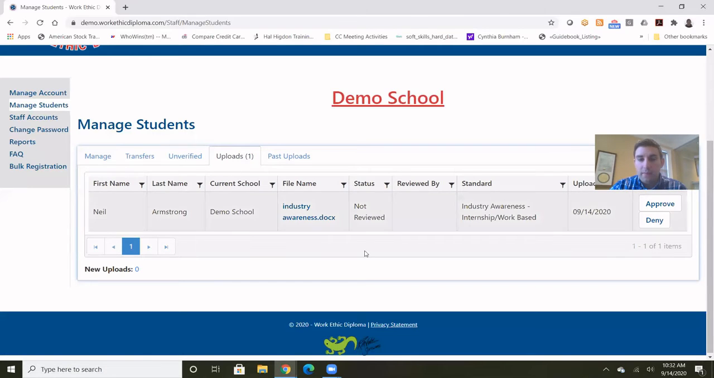And when they do that, that pops over to the staff side, and it allows you to actually approve points for that standard based on the document that the student submitted. So you can see here the student's first and last name. You can see the school that they are associated with, which of course will always be your school. You can see the file name. In this case, Neil Armstrong has submitted something for industry awareness, it looks like. You can see that it has not been reviewed by any person. When we do actually review this, it will change this section to show who actually reviewed this document. And then lastly, we can see the standard that this is associated with.